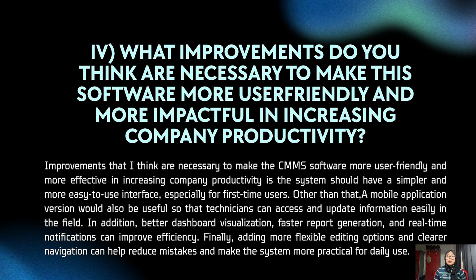So in conclusion, through this demonstration, it can be seen that a CMMS help organization manage maintenance activity more effectively, improve equipment reliability, reduce downtime, and maintain accurate maintenance record. So with a proper implementation and continuous improvement, a CMMS can contribute significantly to increasing the operational efficiency and overall company productivity.